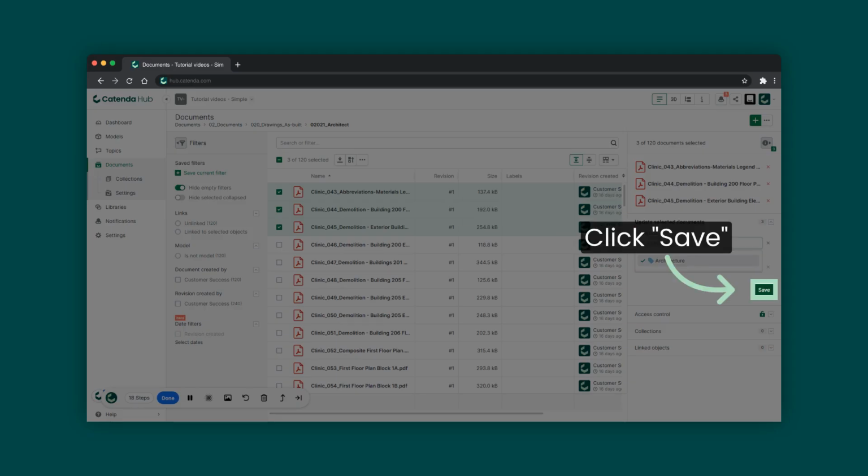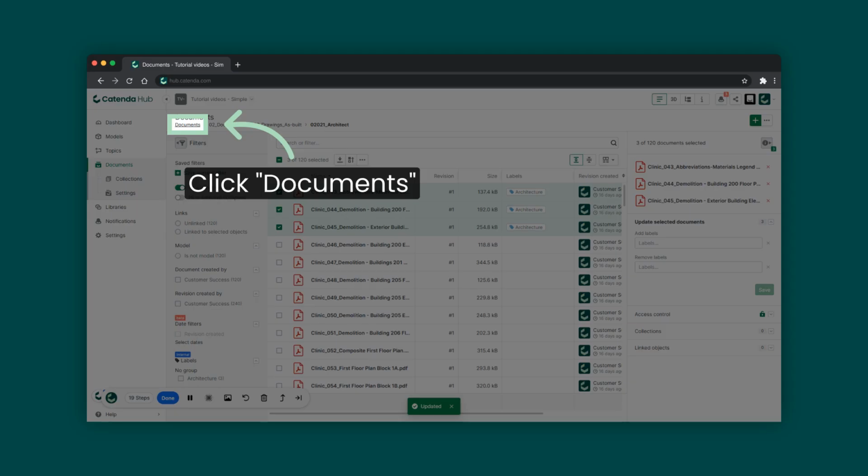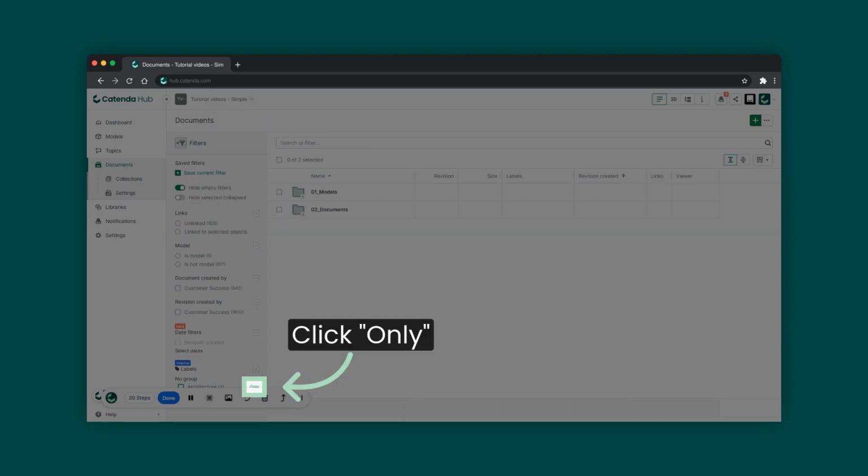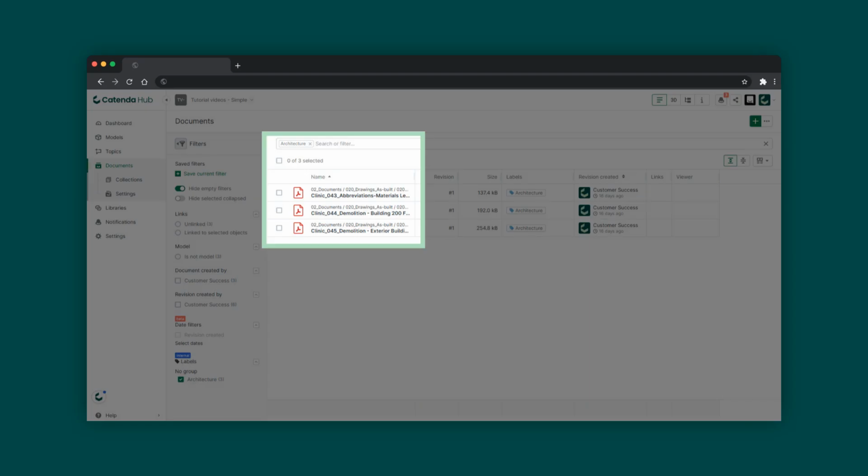Save the changes made. Access the Documents section again. Filter for your label. You see only the documents with the specific label.